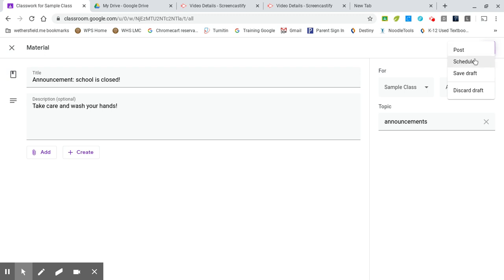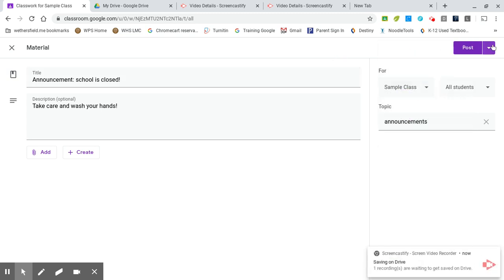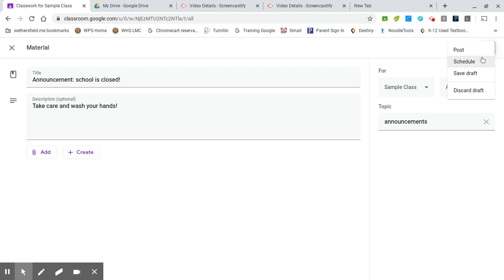The thing to be wary about with scheduling is if you want to post something to multiple classes, you can only schedule it one class at a time. So I could put this post on every single one of my classes and it will show up on every single class. It's going to save a lot of time. You can do that for any of the assignments. You can post it on multiple classes. But if you want to schedule it, you can only do it one class at a time. That's the downside to that. So those are a couple of things you can use as well.